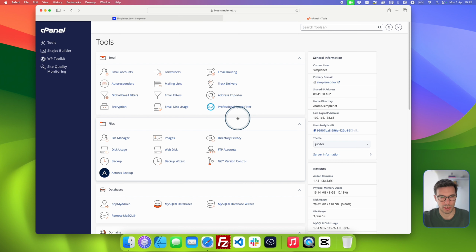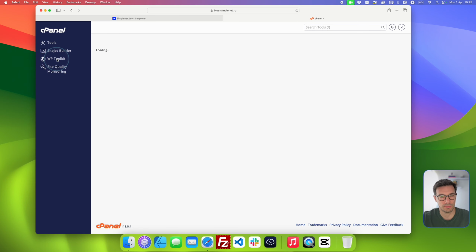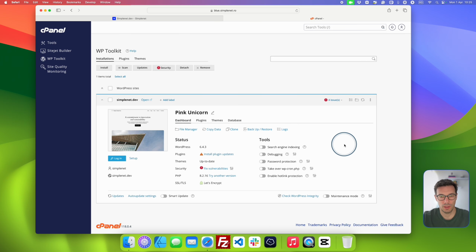If you're using WordPress, the easiest way to set up a cron job is to go to WP Toolkit and click Take over wp-cron.php. When you activate this, a cron job is created on the server.